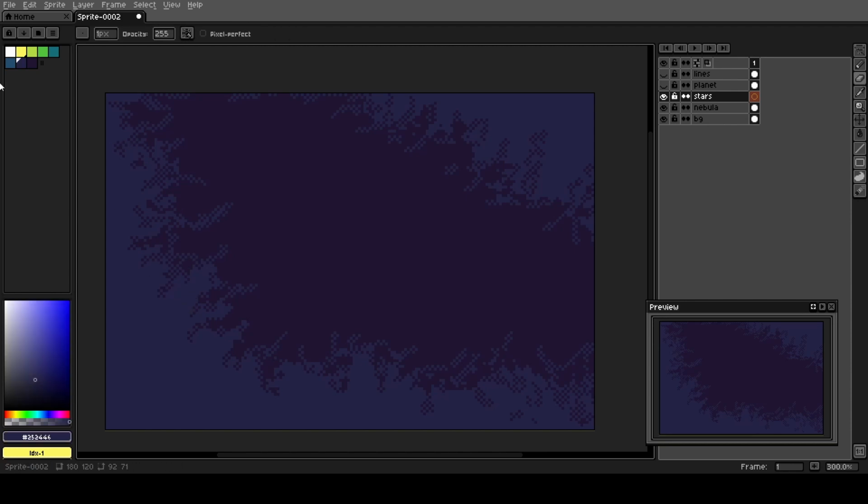And we're going to select our blue color here, Shift B. And oops, somehow we got an extra layer in there. Shift B. And we're going to just spray tool in some stars here.